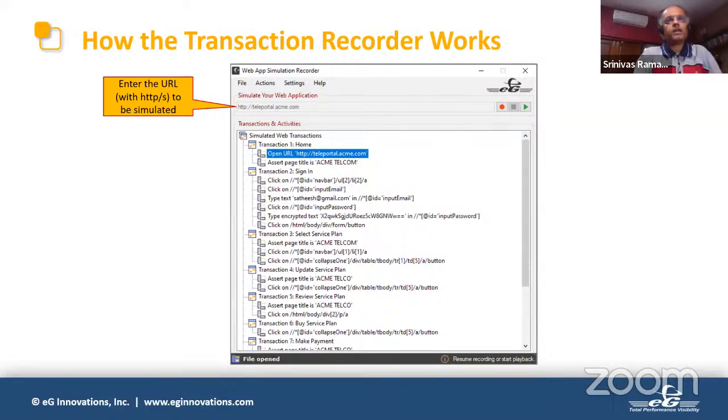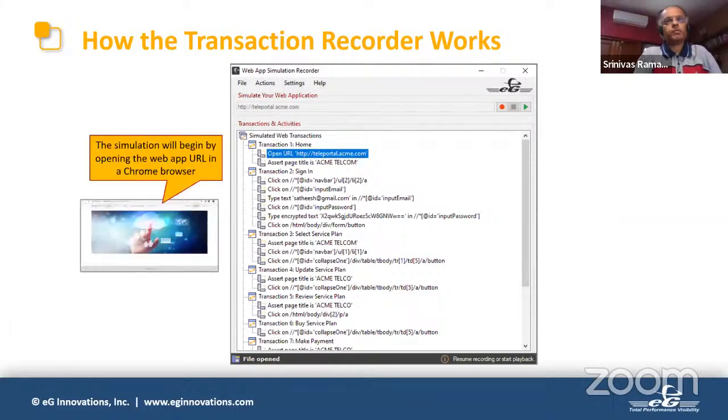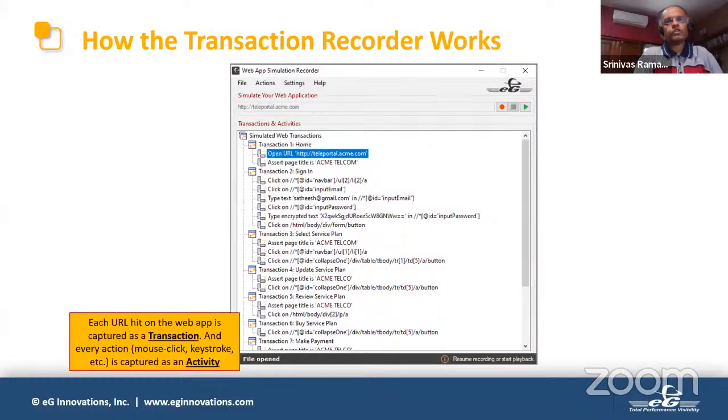So this is how the recording tool will work. You enter the URL that you want to access. You click the record button to start the simulation. You then get a browser window where you keep doing your work. As you keep doing work on the browser window, the window on the right will keep getting updated. That is where we are building the script.